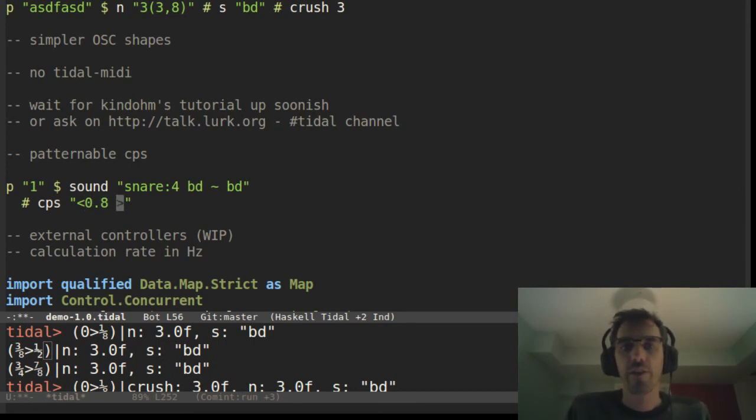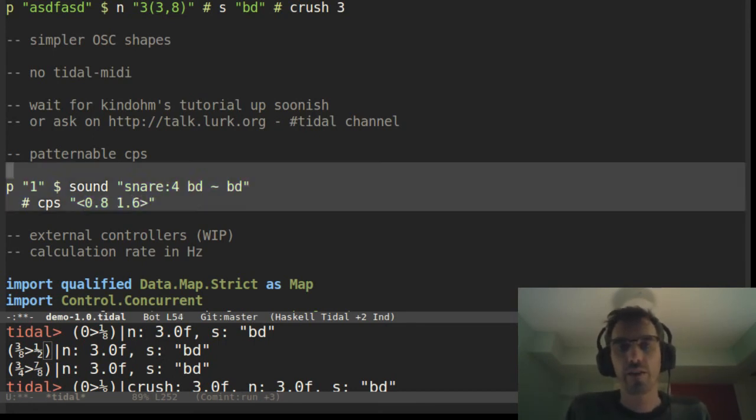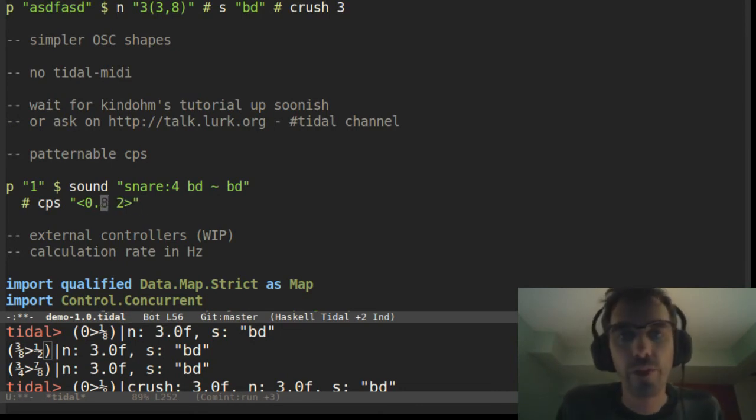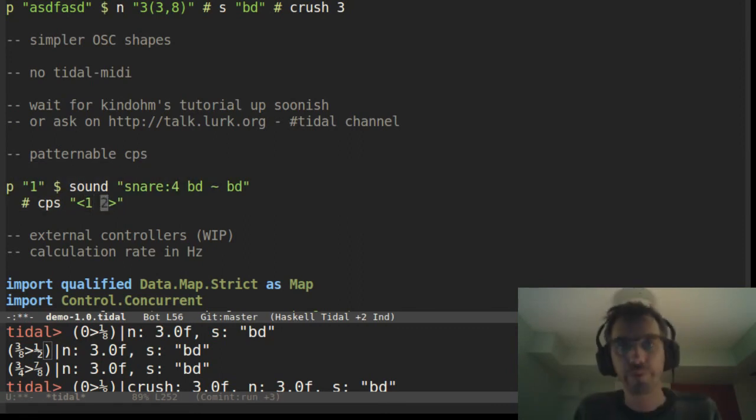So if I wanted to have it twice as fast every other cycle, I could do this. I'll just use some round numbers to make it easier to talk about. So the first cycle lasts for 1 second, and the second cycle lasts for half a second because it runs at a rate of 2 cycles per second. So 2 cycles end up lasting 1.5 seconds.